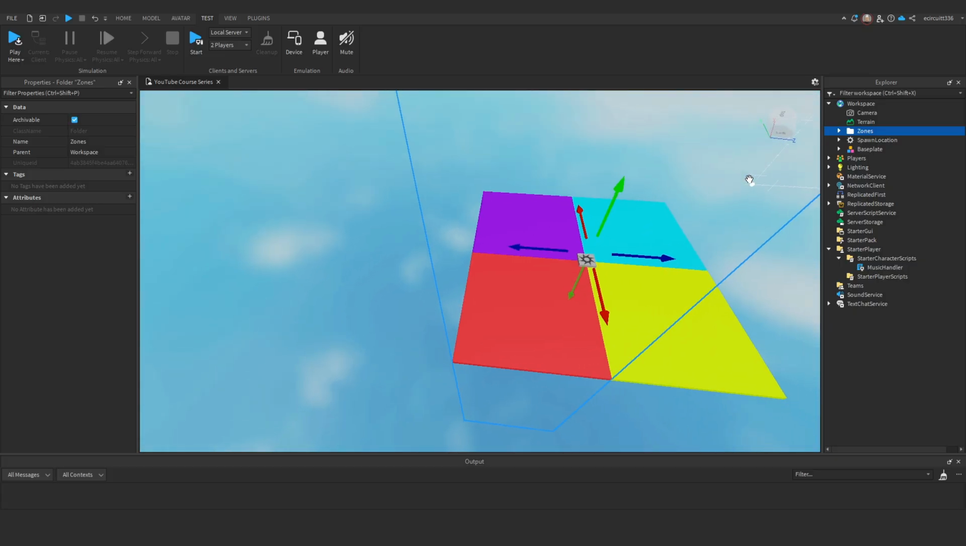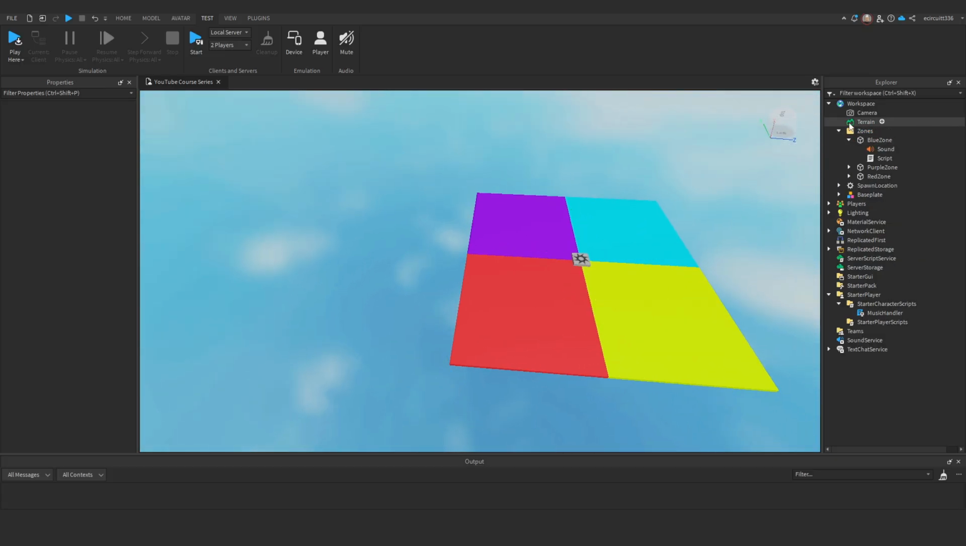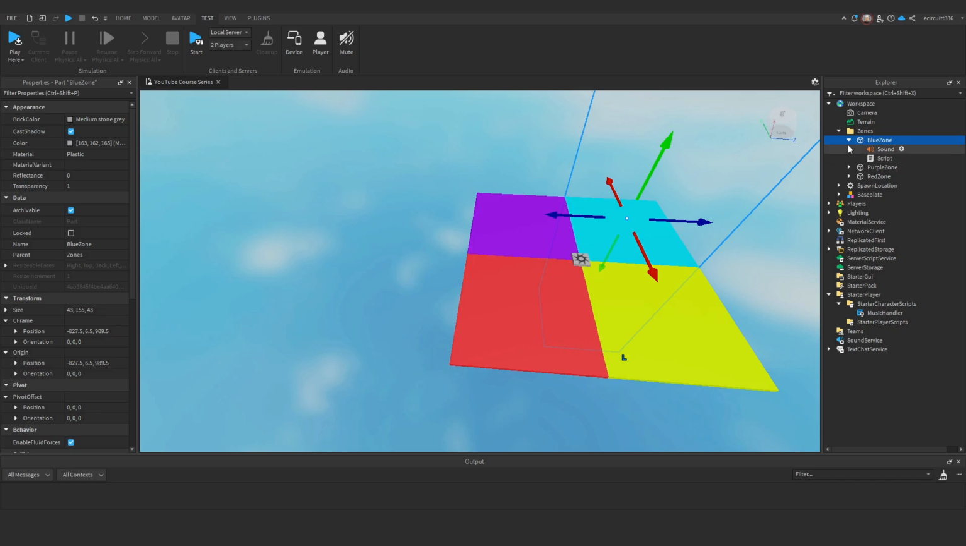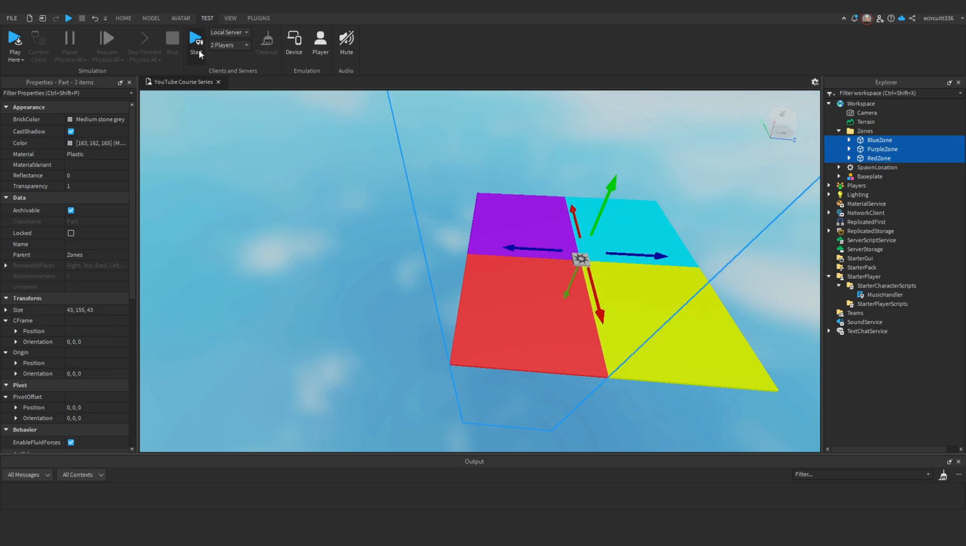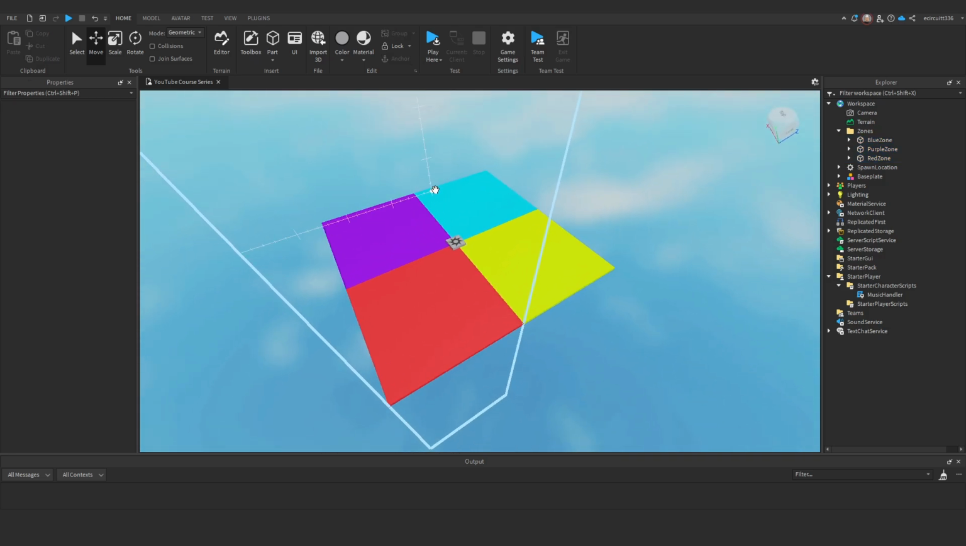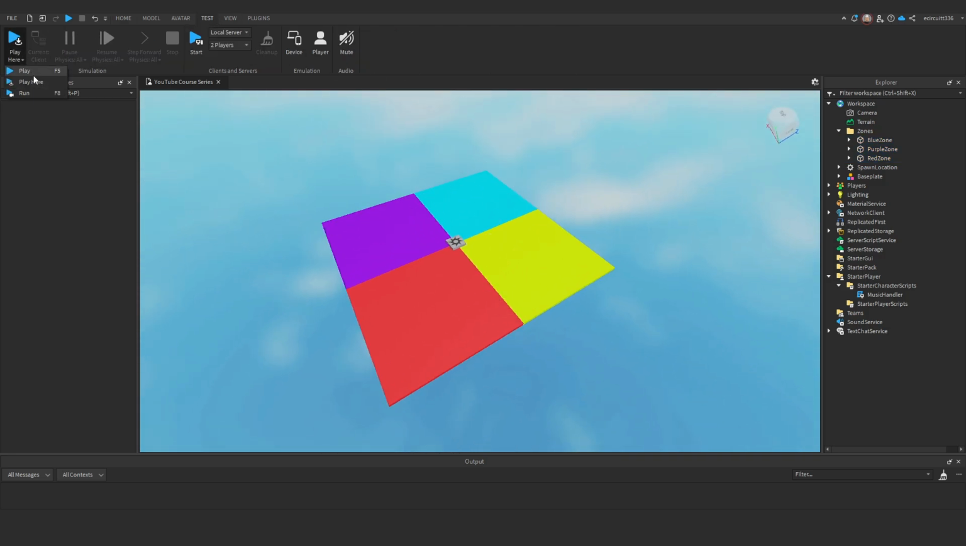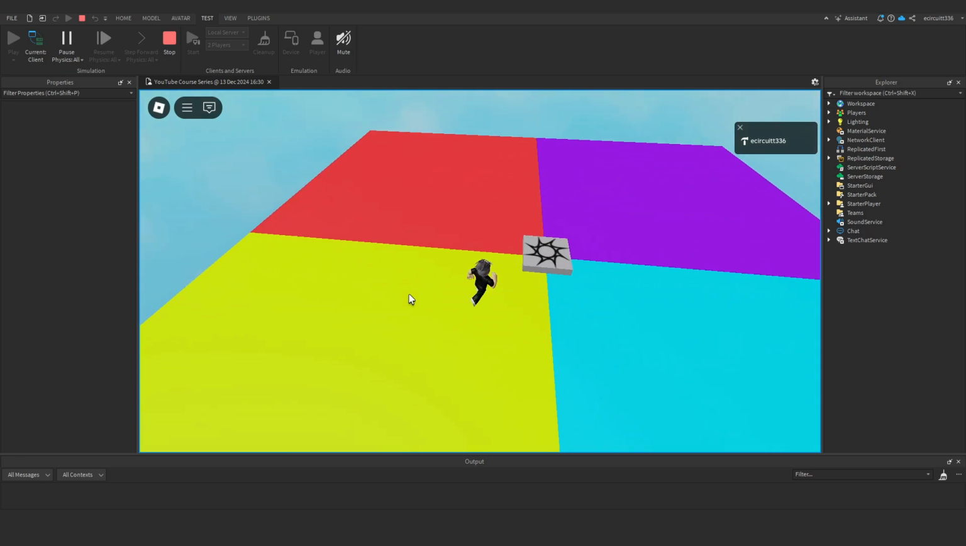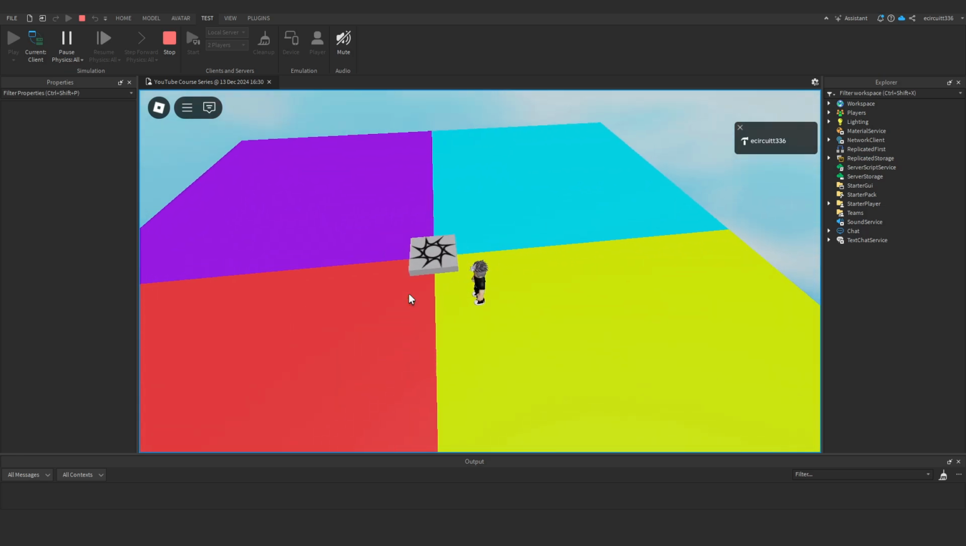Now, before we test the game, we want to, first of all, go under zones and just make sure each of our zones are anchored. So I'll select them all, go to home and anchor them. Just because otherwise they're going to fall through into the void and disappear. Now I'll hit play. Okay, so for the testing, I'm just hopping in during the edit.